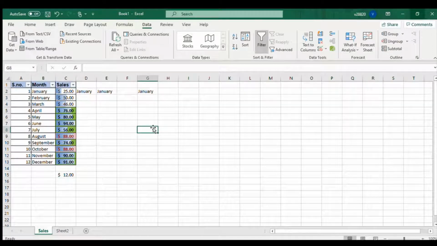The formula that I want to talk about is VLookup. I know it's not a word, but the way it is structured is V as in vertical lookup.